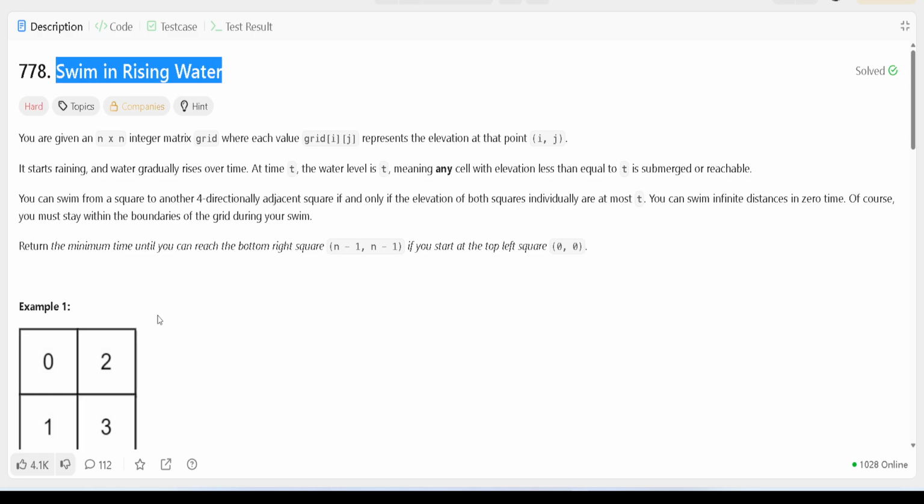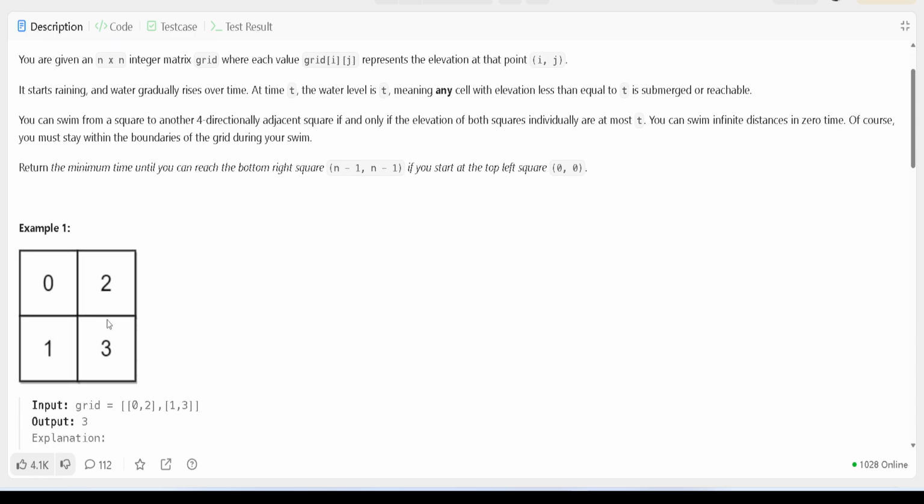Okay, so let's talk about the question. As you can see this grid, imagine you are given an n cross n grid, and each cell has a number. These numbers represent the height or elevation, and you start at the top corner and you need to reach the bottom corner.